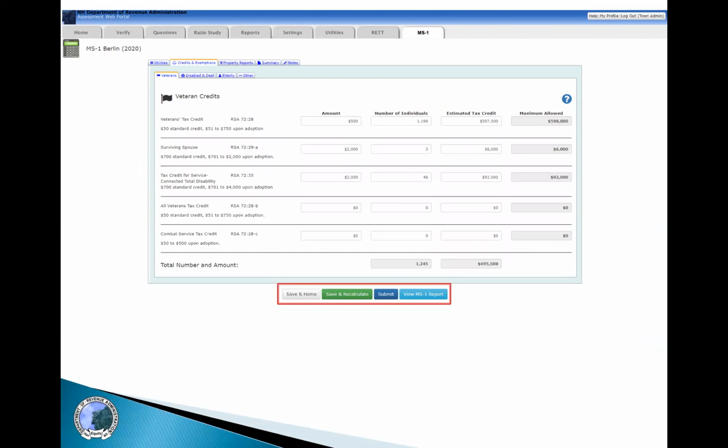which looks something like this. So you have tabs across the top for utilities, credits, exemptions, property reports, etc. So this is where you do your data entry for the MS-1. You have your buttons on the bottom, starting from left to right. Save and home will save your progress and return you to the MS-1 homepage. That was that index of municipalities that we saw.